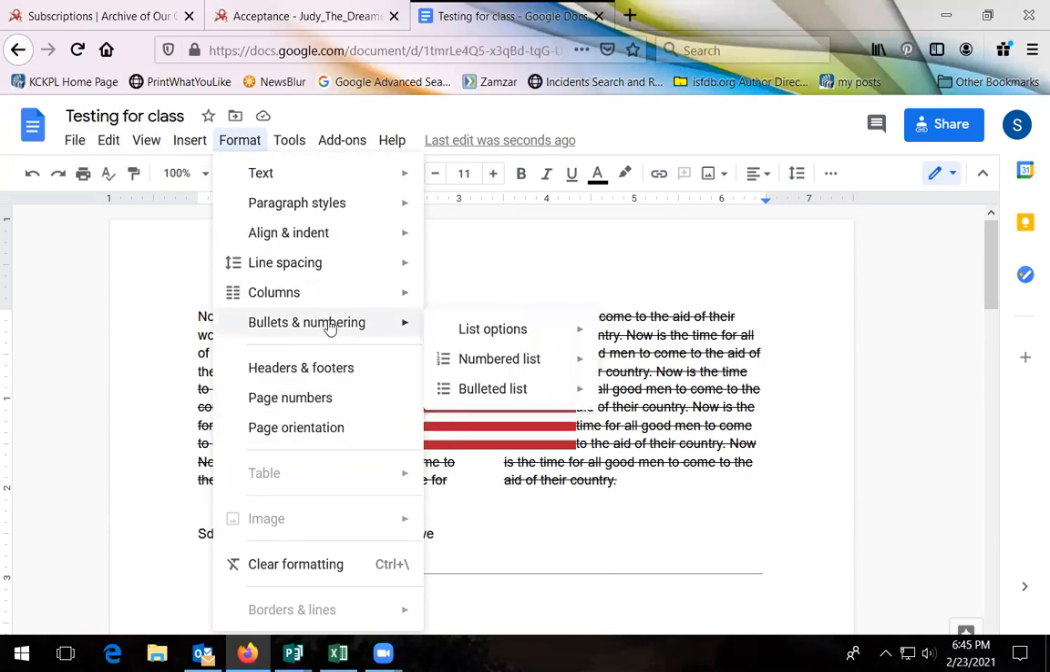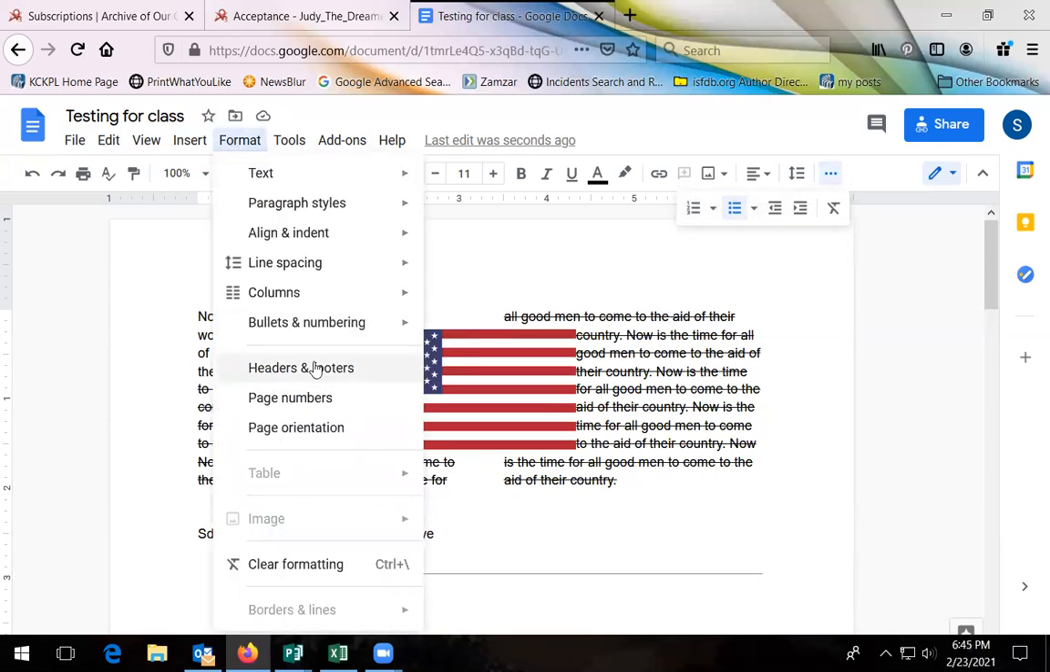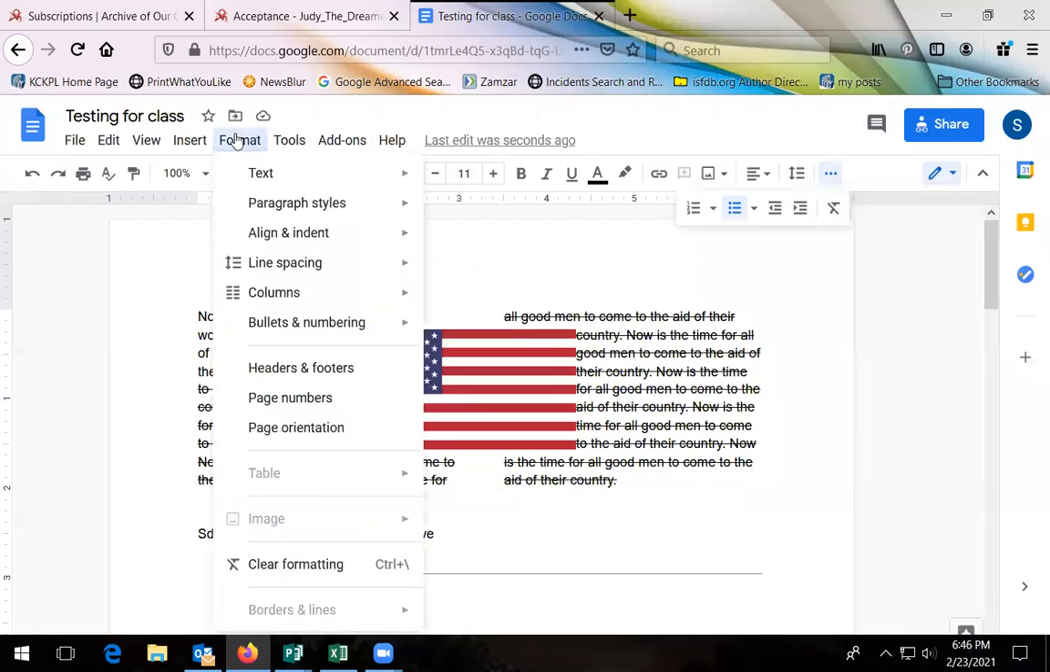Bullets and numberings, that's the exact same thing as over here that we talked about here. Headers and footers. This is to apply header and footer styles and to see how far, if you want to specify it, the header to start at 1/4 of an inch from the edge, you can do that. I don't usually bother with that part.